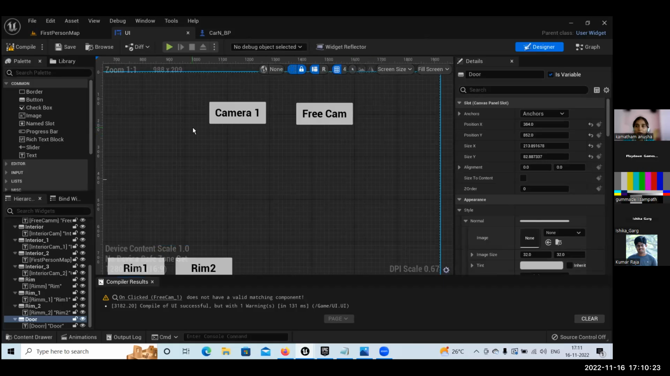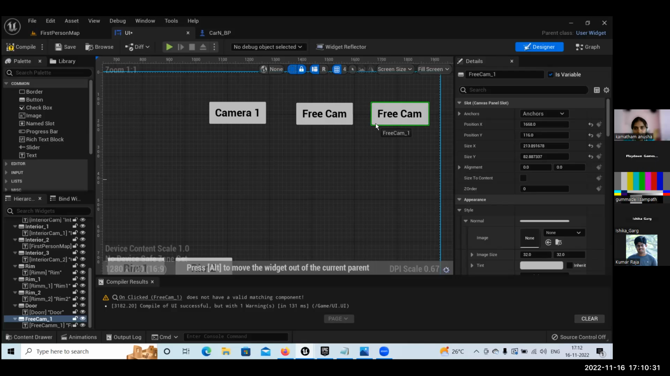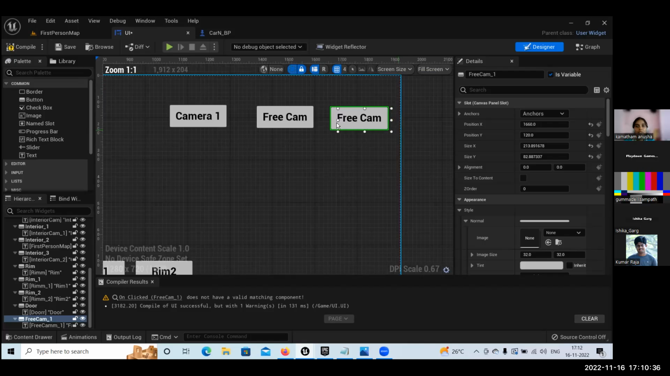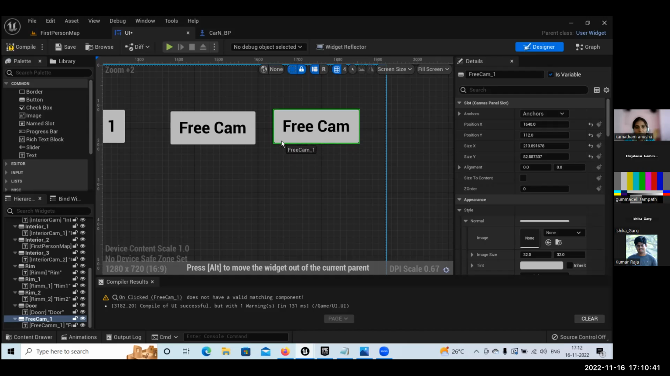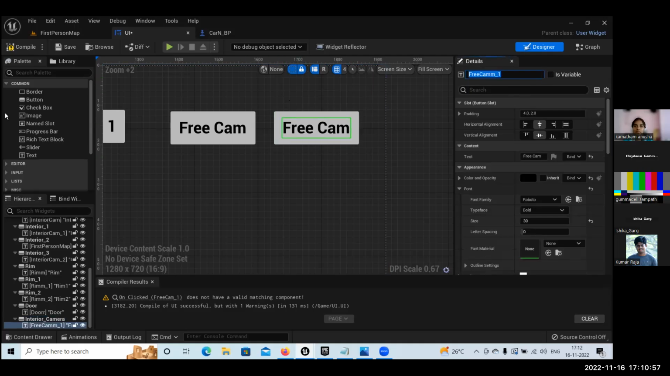Here, I have already added a camera and free camera. So now I will copy this button and add it next to this and change it as an interior camera. Okay. So here change this button name as interior camera. Okay. And name this as well, Interior cam.